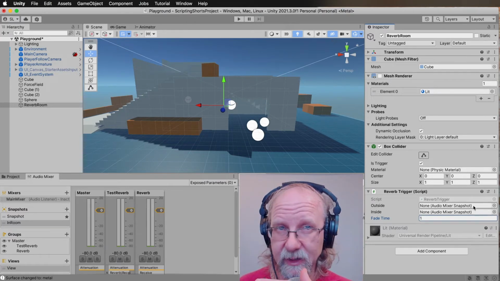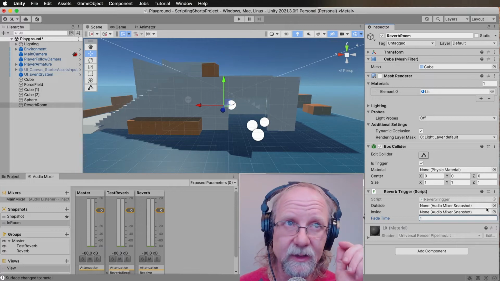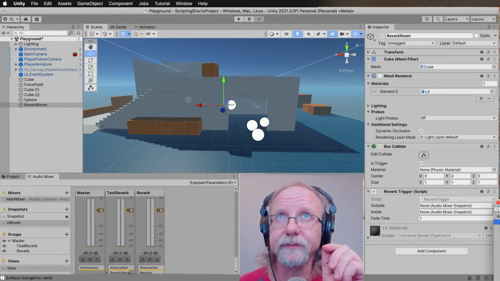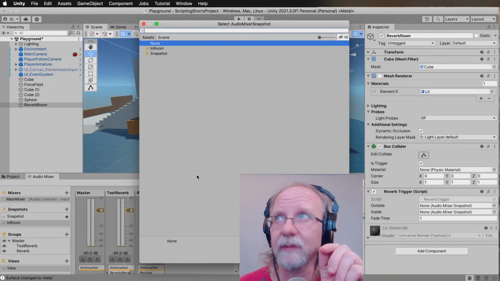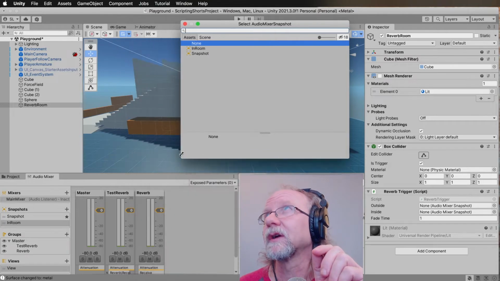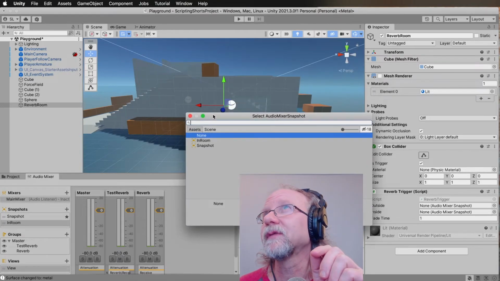You have to have a mixer created, and you have to have snapshots. And once you do that, you can then click that button. And when you do that, you'll see the 2 snapshots that you currently have on that mixer. I believe that's it.